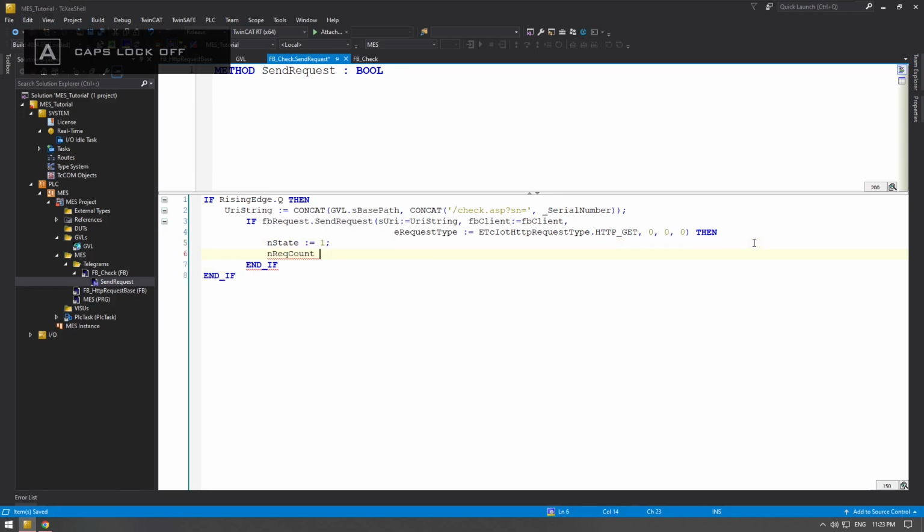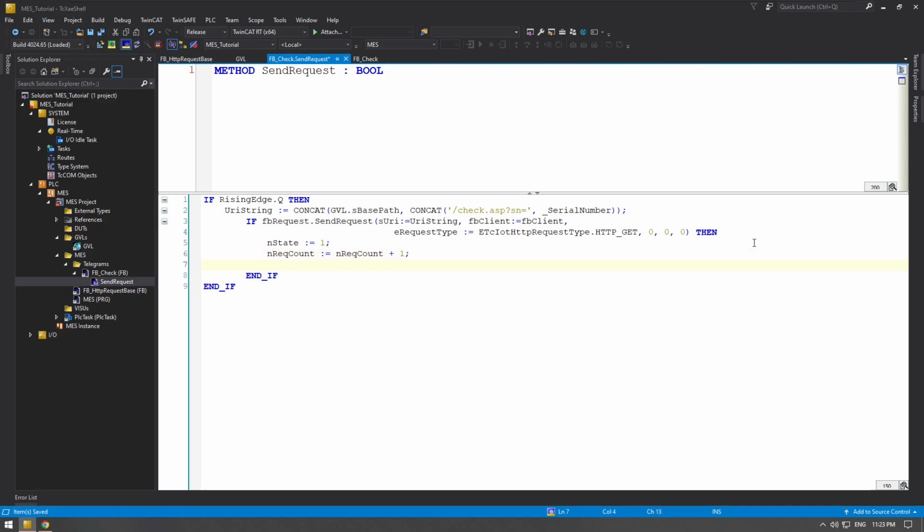Request count equals to an iteration of it. We want to tell TwinCAT this is busy, and there is no error.